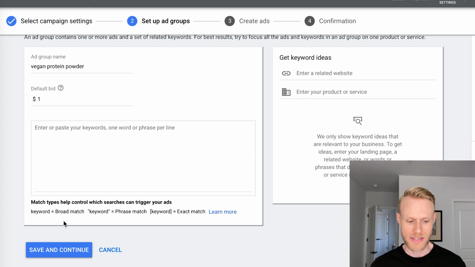You'll notice down here it says broad match, phrase match, and exact match. What broad match means, it will take any words inside of your keyword and create a phrase off of that. It will trigger your ad. Phrase match means it has to be the exact phrase, plus words at the beginning or the end can also trigger your ad. So if I'm doing vegan protein powder, it will also trigger on vegan protein powder for women. And then exact match means it has to be that exact phrase. So it'll only trigger your ad for vegan protein powder.